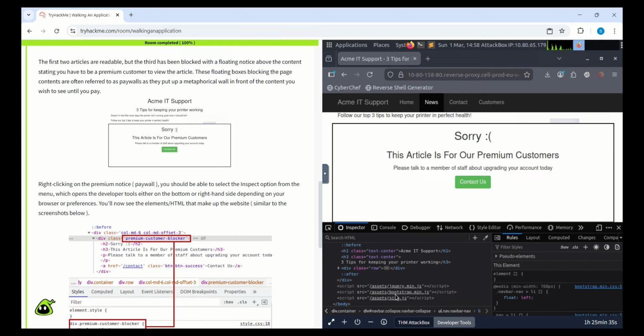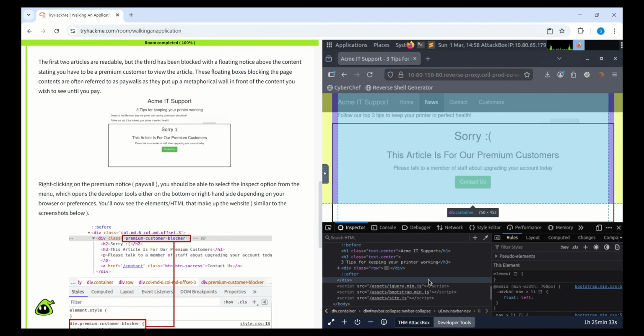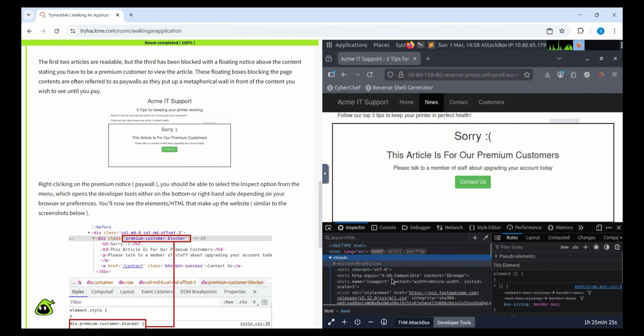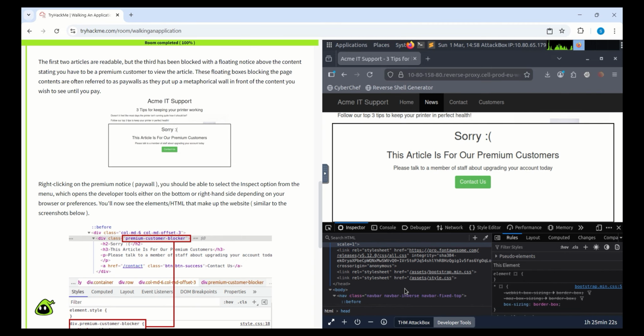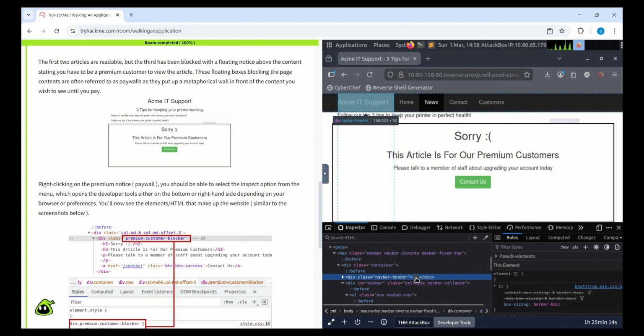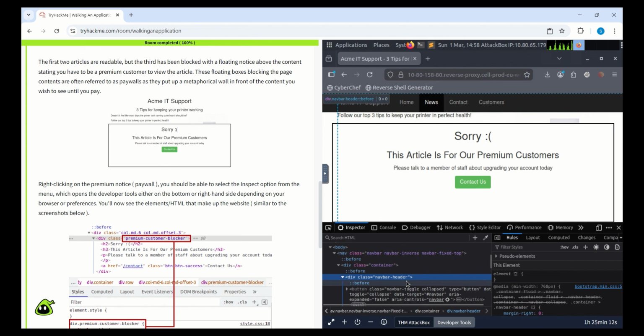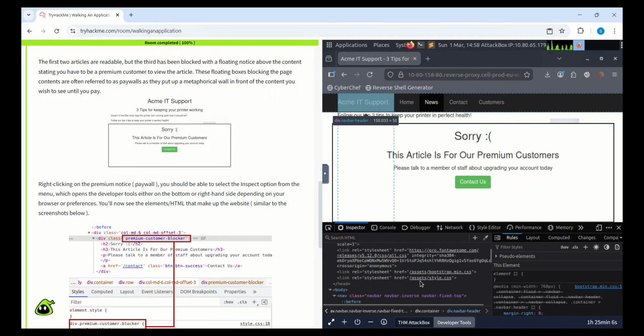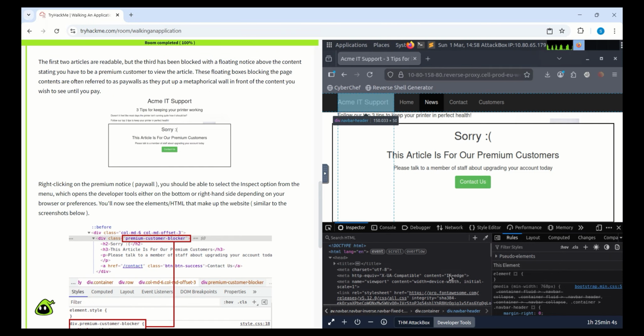Maybe we can check for the div class premium customer blocker. Okay. We can try searching as well, I think. So let me see. Okay, we have one more. Okay, this is the link. Did I miss anything somewhere? Let me see. Okay, this is the IT support you have here.